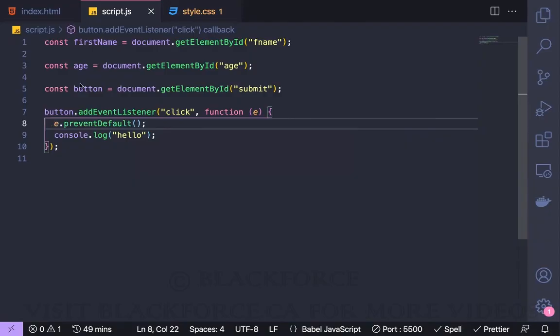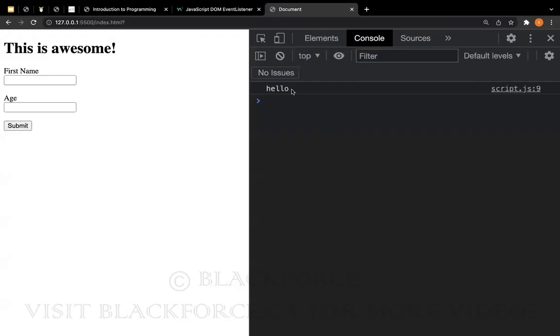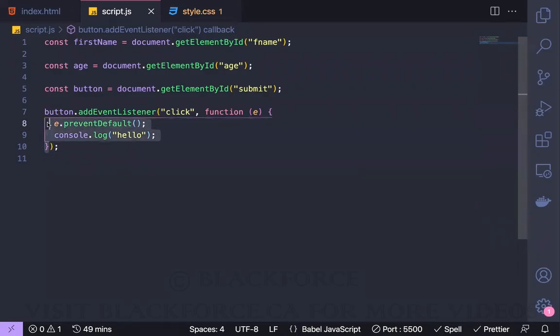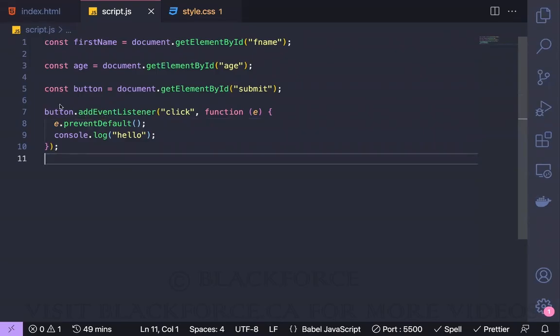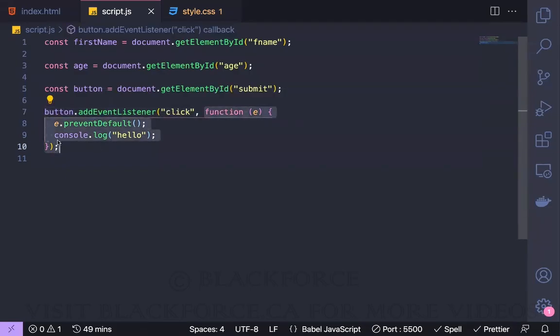Okay. So if I click on submit now, whatever code I have written inside here will run, right? Let me explain this a little clearer. Button.addEventListener adds an event for me on this button. Whenever it's clicked, run this function. This function can have whatever block of code we want it to run.